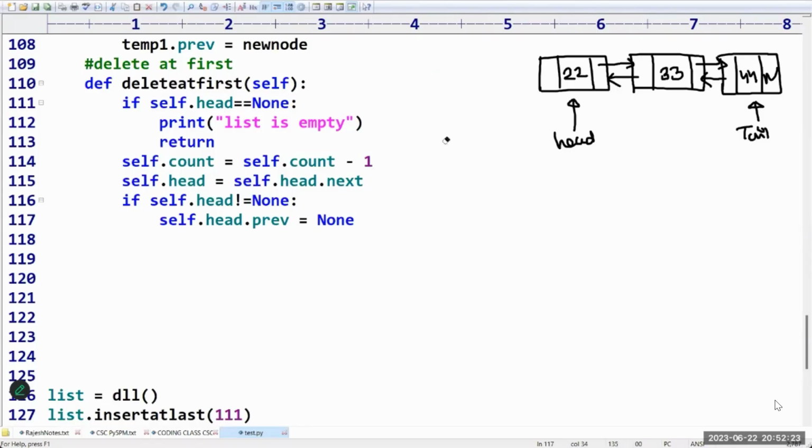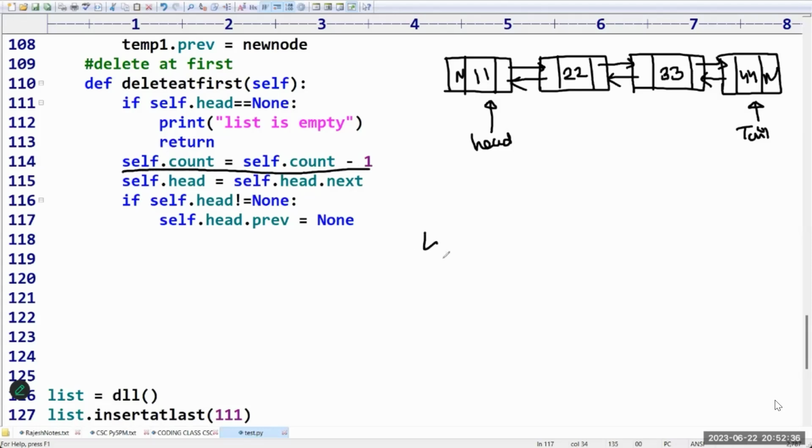Sir, can you repeat again? Nothing is there here. Why are you getting confusion? See, this is my initial list, right? You can see here, self dot count is equal to count minus one. How many nodes are there? 4. That will be reduced to 3.